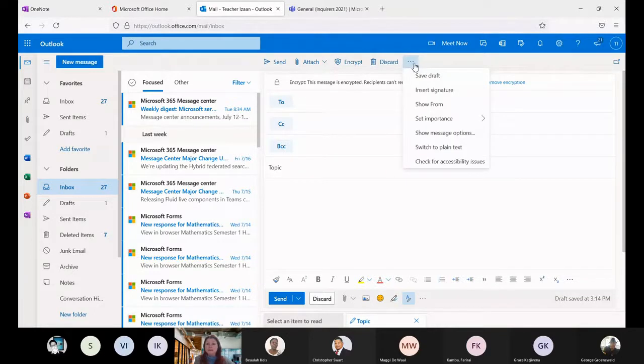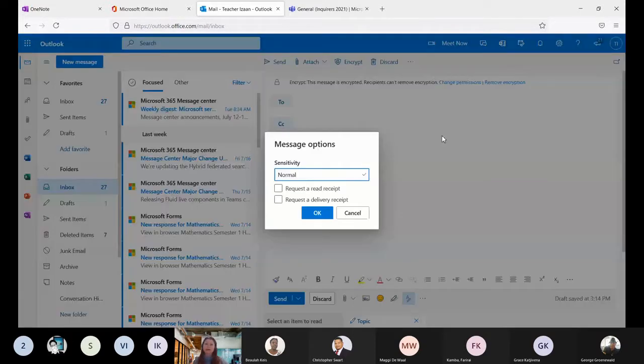And the three little buttons give you more options to save it. If you don't want to send it now, you want to send it later, you can save a draft. You can make your own signature. You can show from, set importance. How important is it? Is it high, normal, or low, this message? You can show message options. So you can request if you want to know that people have received it. Then you click the request a read receipt. Then you'll get an email back saying they have read it, or just that it's been delivered.